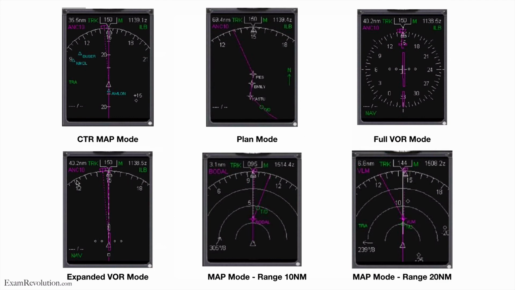This is expanded VOR mode. How do I know that? Well, I can see the dots over here again, same as over here, right? So it's dots over here for the VOR, but now it is just expanded. It's like it's zoomed in over here. So expanded mode is like the map mode, not necessarily the center map mode, but map mode like this, you know, with the VOR information on it.